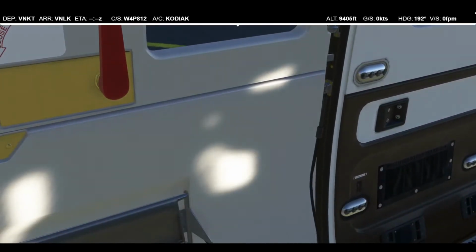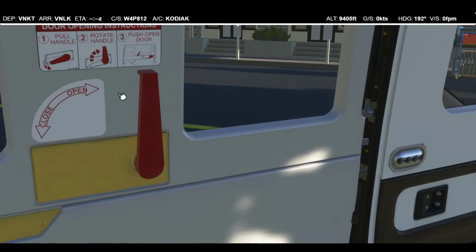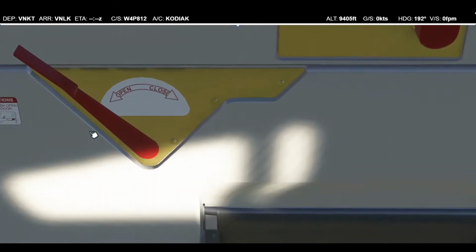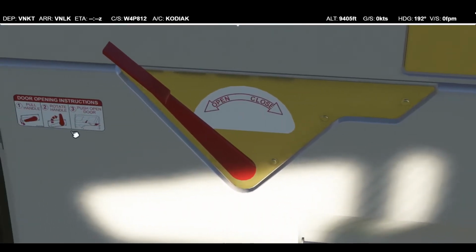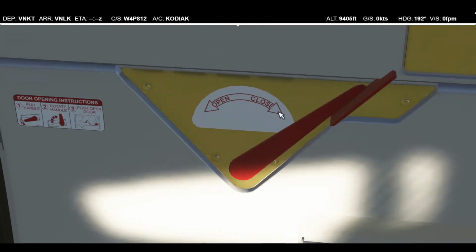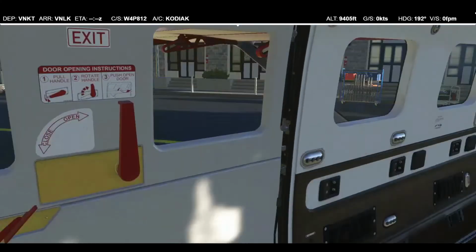I'm randomly pressing buttons here. See, door opening instruction: pull handle, rotate handle up, push doors to open. So, what is this? Door opening instructions, pull handle. This one is really to close. I do not understand.